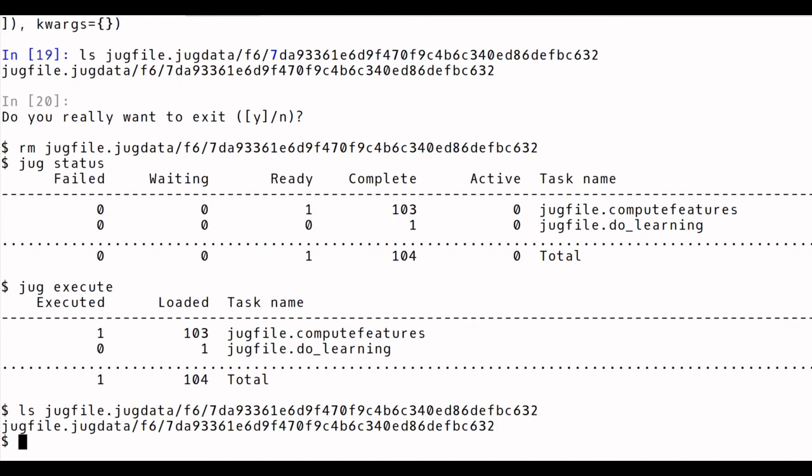So as you can see, once you start looking under the hood, a lot of these are very simple ideas. Each task gets hashed, which corresponds to a short description of its inputs, and then as Jug is executing, it loads what it needs and computes what is missing. And that is it for now.